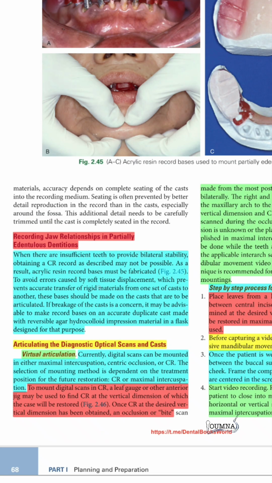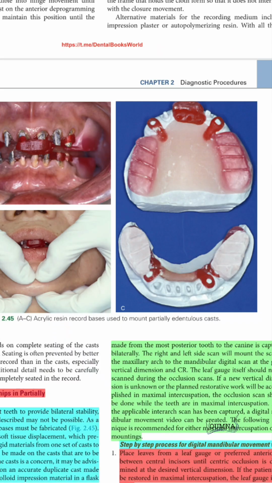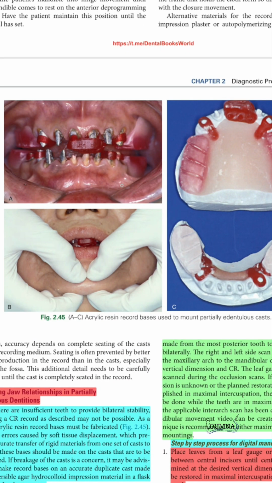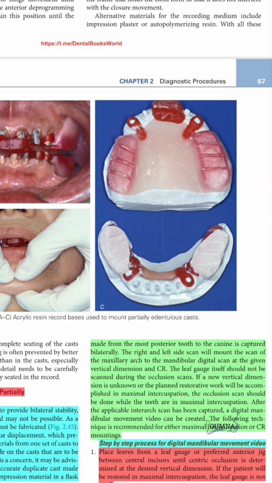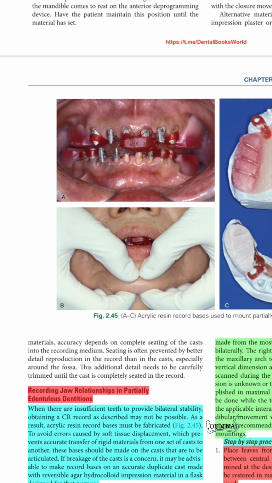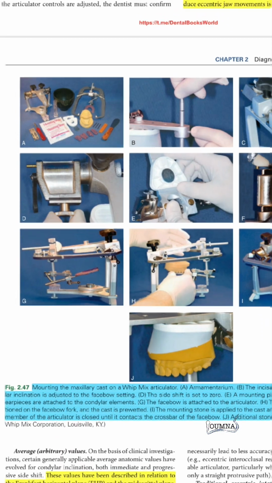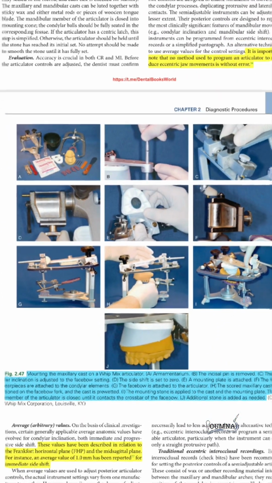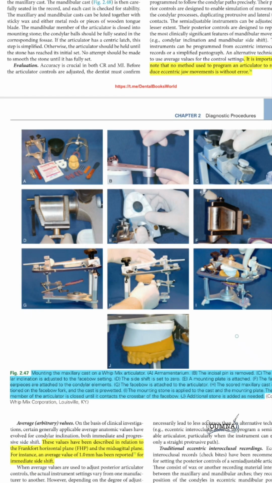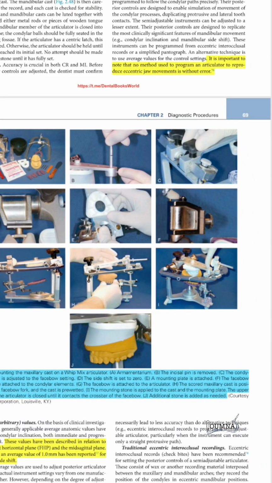In the case where we have insufficient teeth to provide bilateral stability, we use acrylic resin record bases, like this case. Here we use an acrylic base, and we add the wax on it. After we finish this step, we now mount the maxillary cast on the articulator.